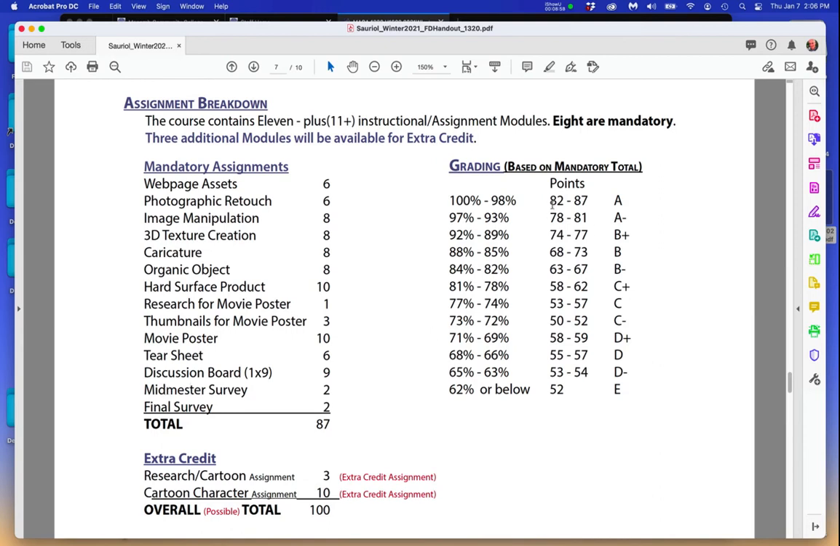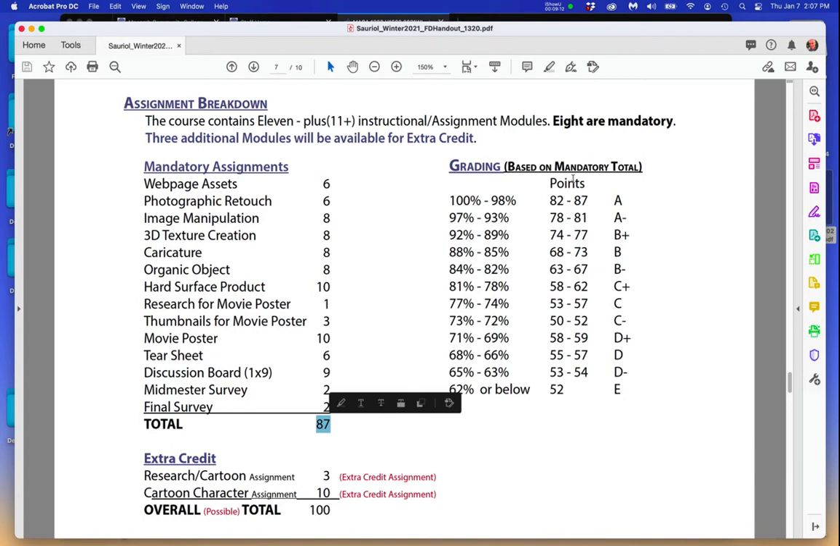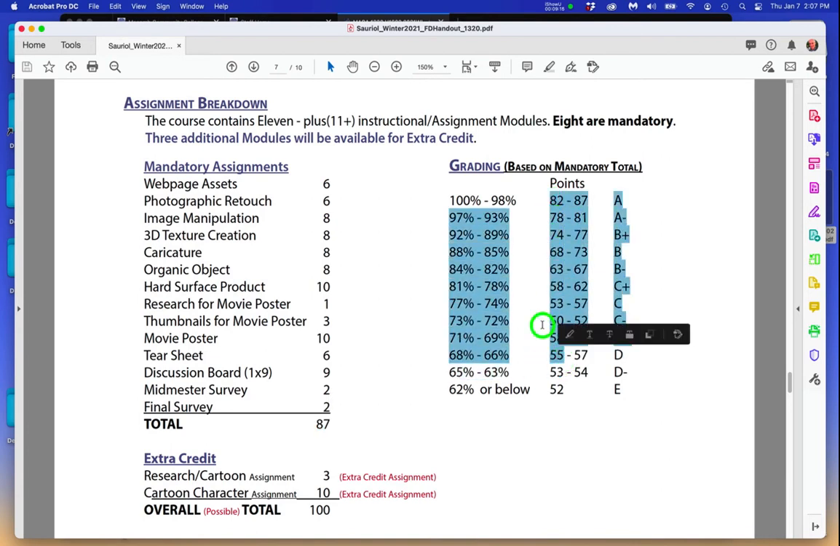Anyway, I break down the fact that there's 87 points in the regular semester, not including the extra credit, which brings you to 100. I don't require 100. I just require, hopefully, you can get to 87, okay? And then this breaks down what is an A all the way to the lower grades, okay?